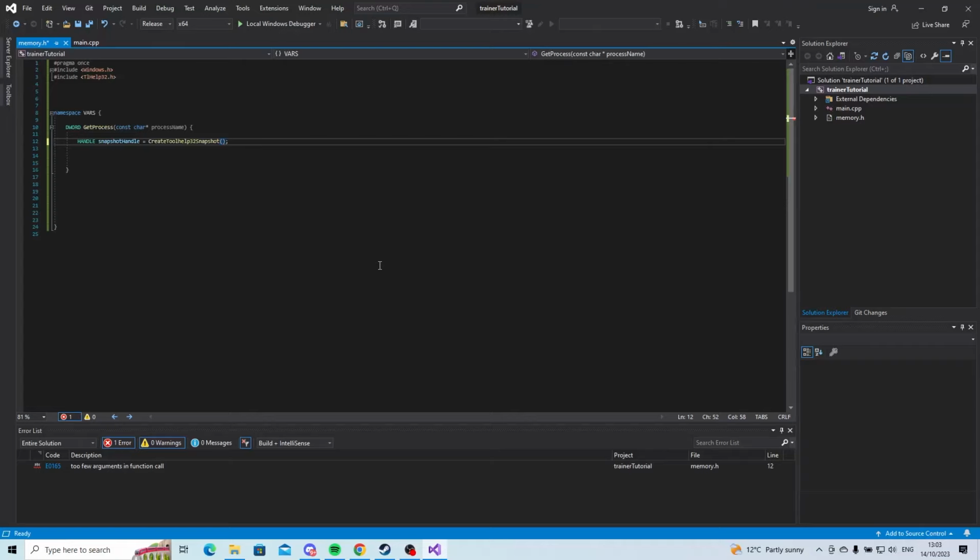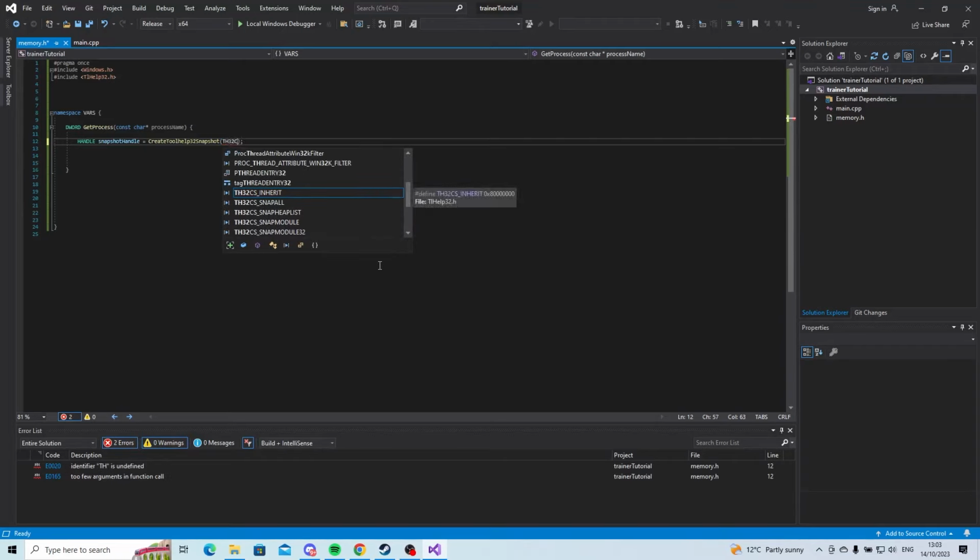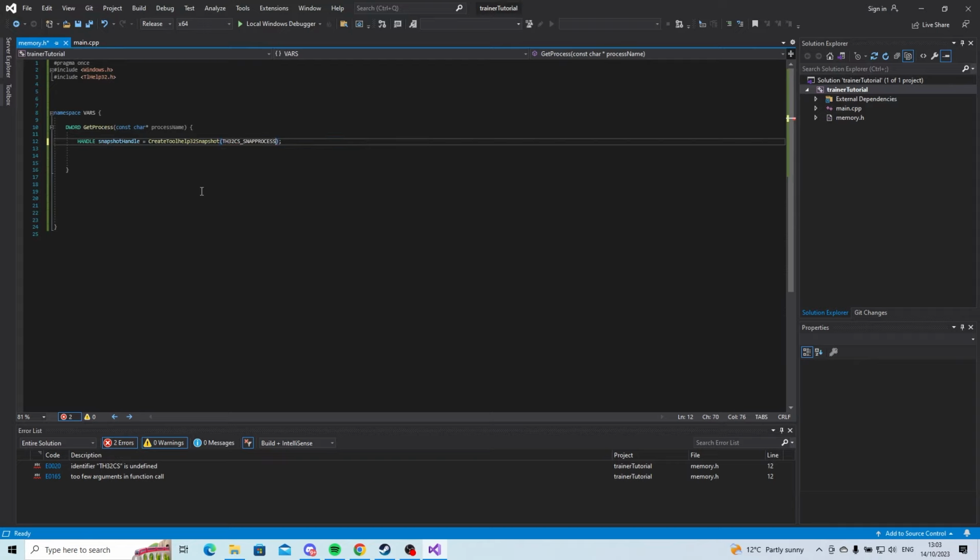Now for the first parameter that we're going to have to give this function is going to be what we want to take a snapshot of, and there's multiple options, but in this case we're going to be taking a snapshot of processes. So TH32CS_SNAPPROCESS. The second parameter is going to be a process ID. In this case, we don't have a process ID, so we're going to set it to 0. Now this function behaves in such a way, if the second parameter is 0, it's going to take a snapshot of all the things running in the background. In this case, it's going to take a snapshot of all the processes.